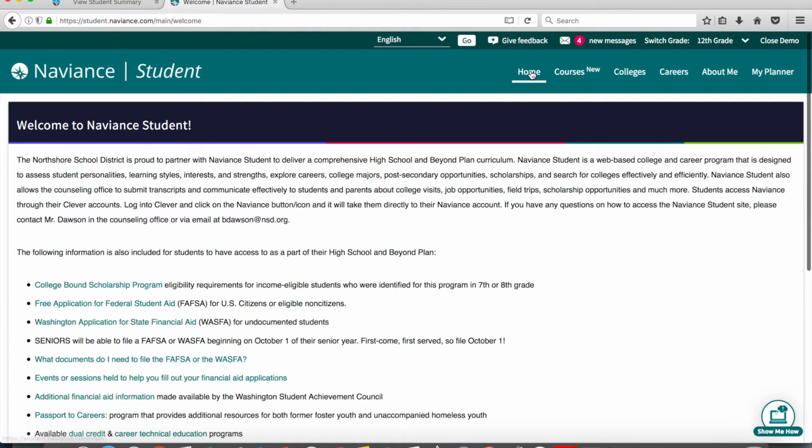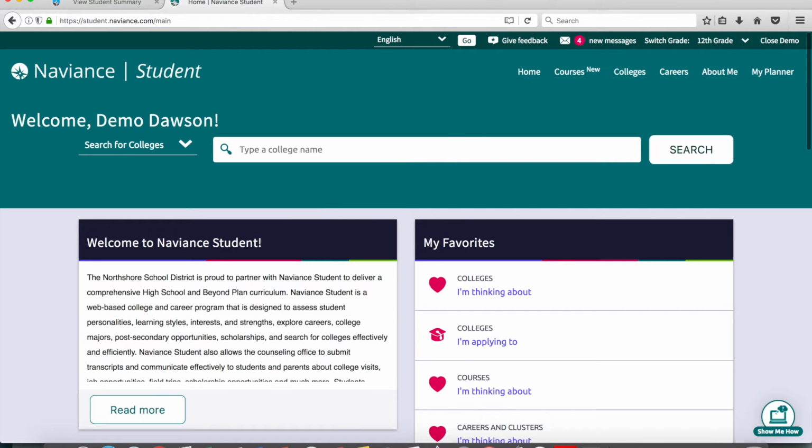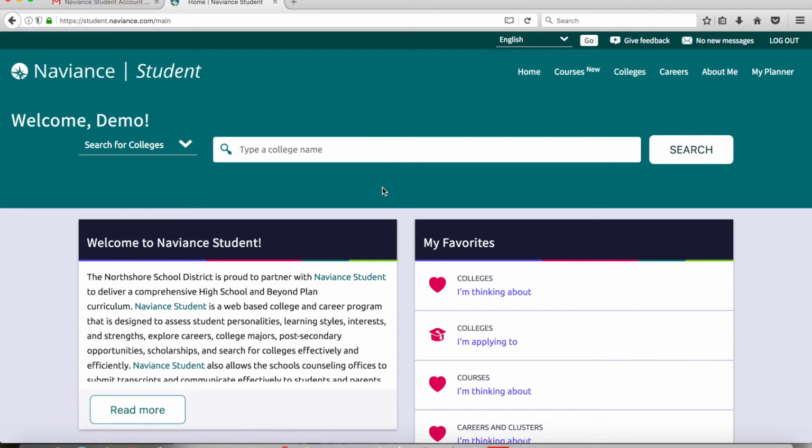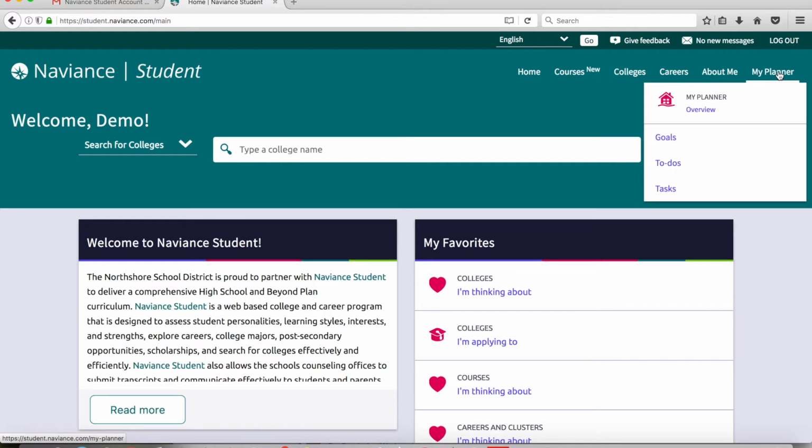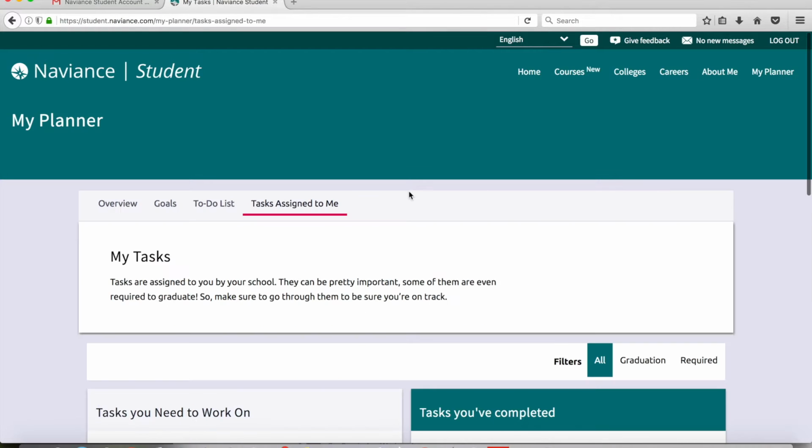So I'm going to go back to the home screen here. And what I want to do now is show you how to access the list of tasks that you need to complete to meet the High School and Beyond Plan graduation requirement. So we're going to do that now. We'll go up here to My Planner, click on that, and then click on Tasks.